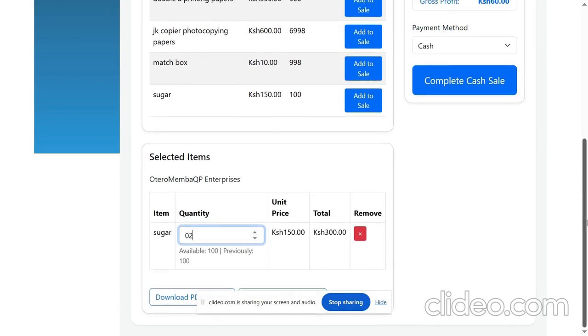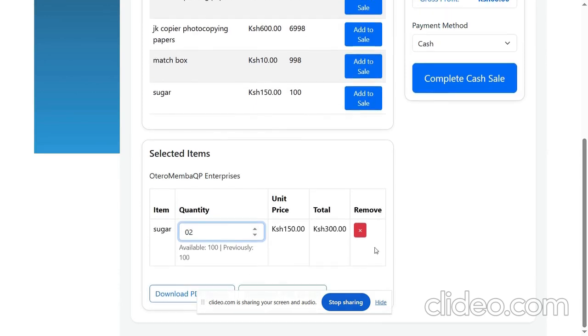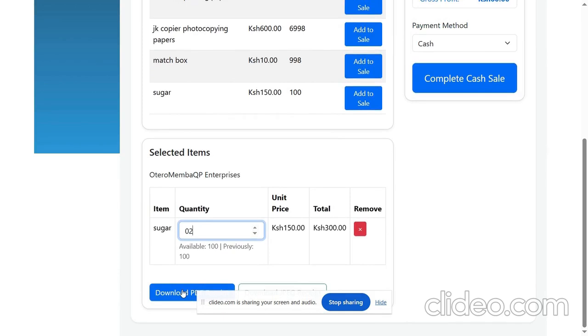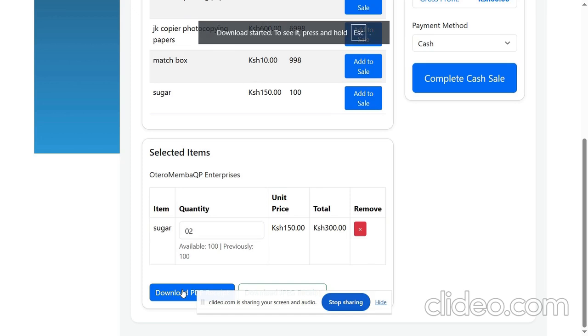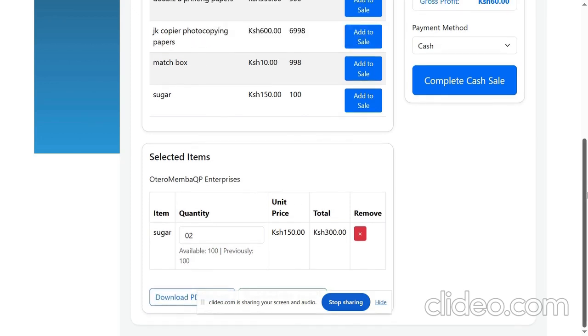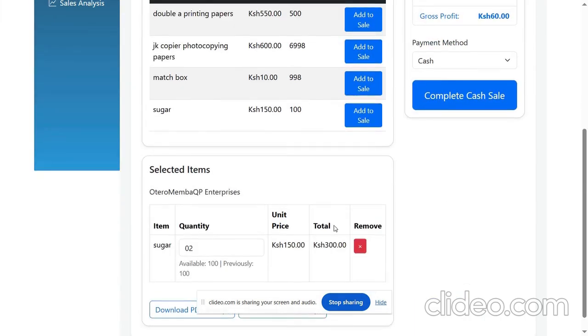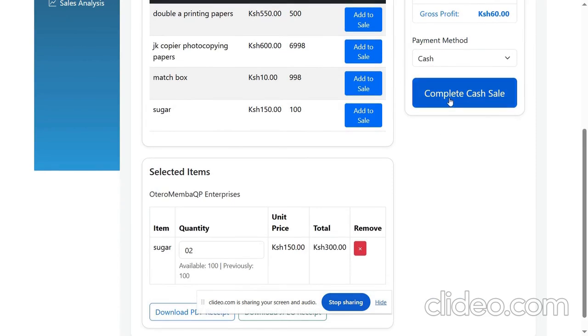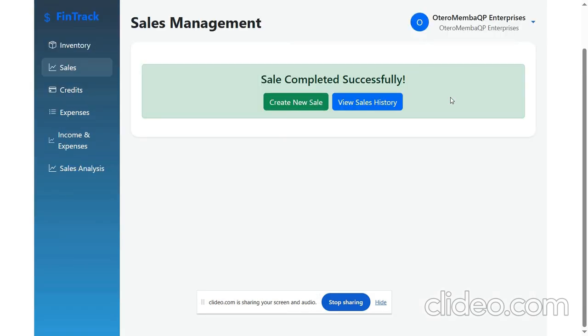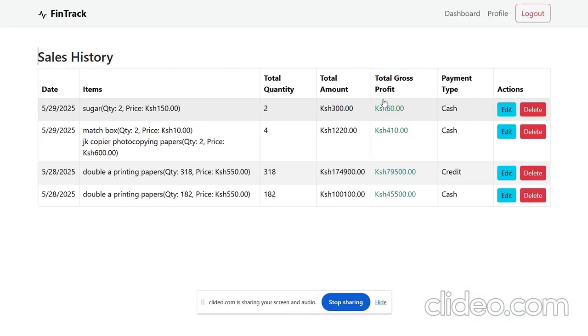Then you go down under that record, you click download receipt, and the system will automatically download your receipt, and you will find it under downloads. Now, after you have done that, you complete the sale. You complete the sale, and the system will indicate that you have sold sugar on date 29 of May 2025, and the record is clearly shown here.